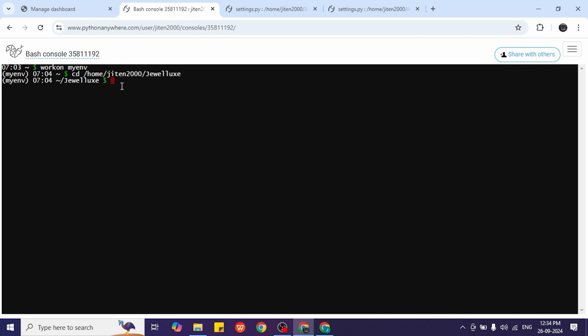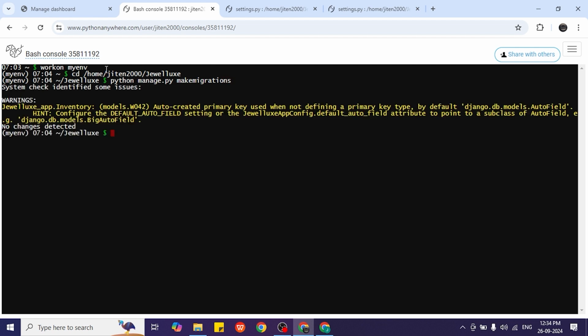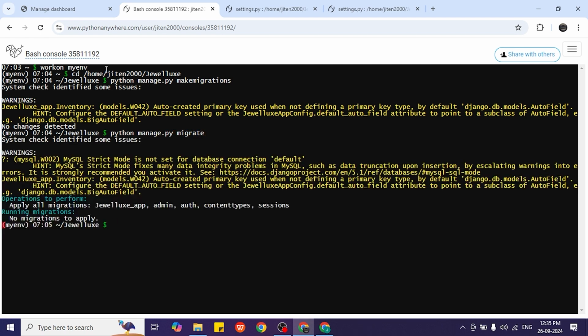Now to make those migrations, we have the command python manage.py makemigrations. You are seeing a warning because migrations have already been done. Now again, there is another command python manage.py migrate. So see, we have already created the virtual environment and we have made the migrations.